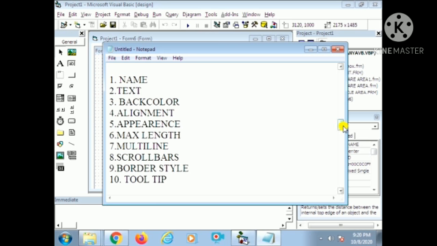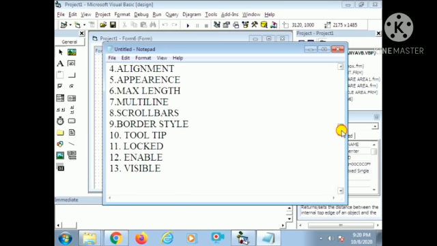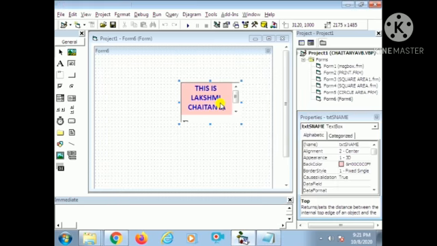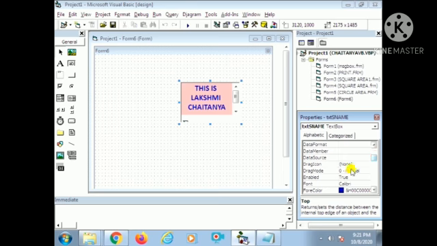Okay, now the last 3 properties, these 3 are very important. We need to know about these three and the difference between these three also. What is locked, what is enabled, what is visible. These three are nearly the same, but some narrow difference is there, slight difference is there. We need to observe that.